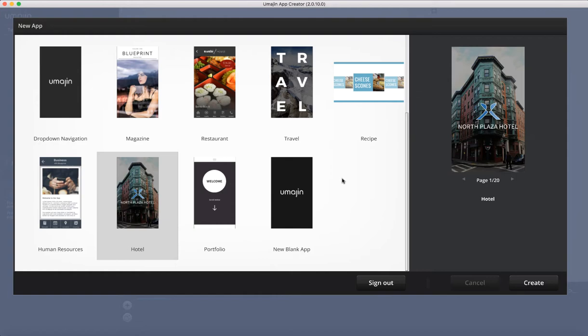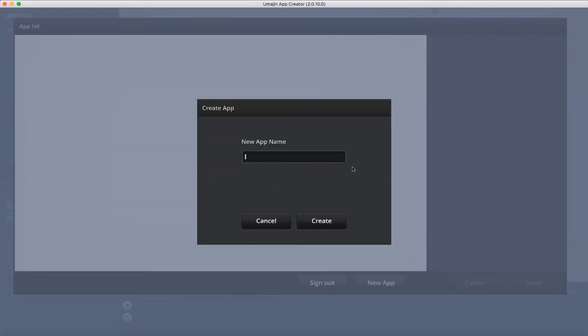I'm going to select the hotel and click Create. Now you're going to be prompted to give your app a new name. I'm just going to call mine My Hotel and click Create.